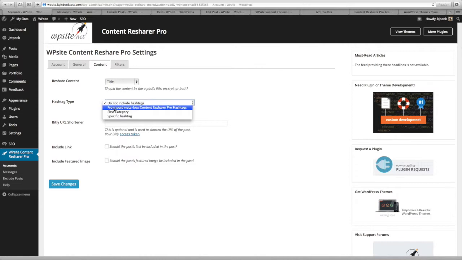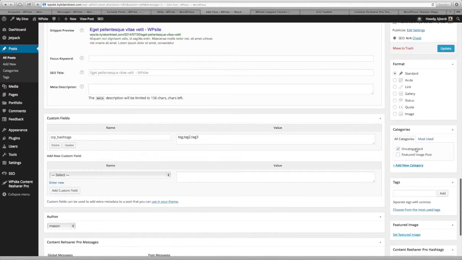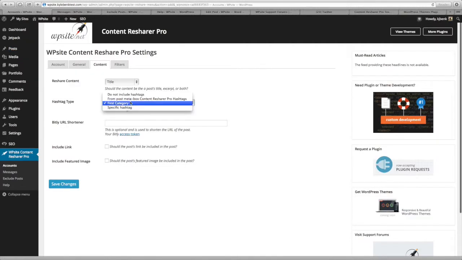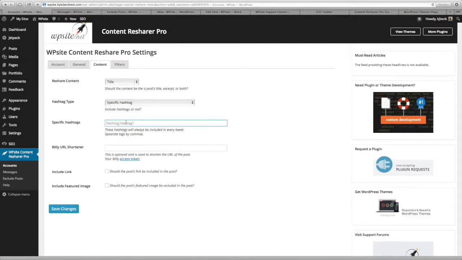Then we have the first category. So for this post, the hashtag would be uncategorized. And we have specific hashtags, so these would be global hashtags. Each reshare to Twitter would get these hashtags. You can add your bit.ly URL shortener. All you need to do is input your access token. You can include the link and you can include the featured image.